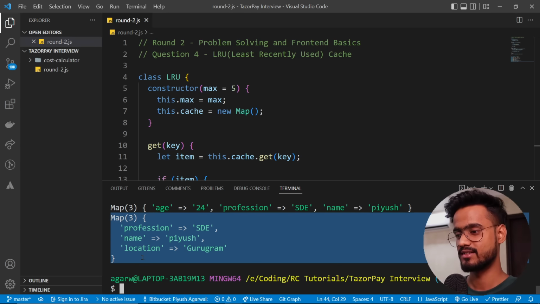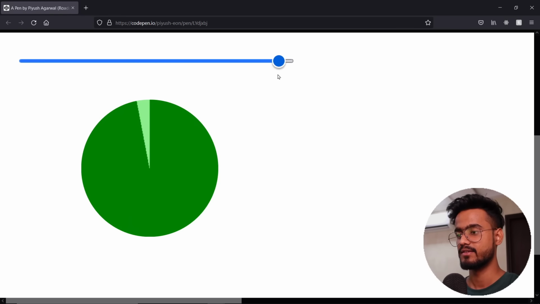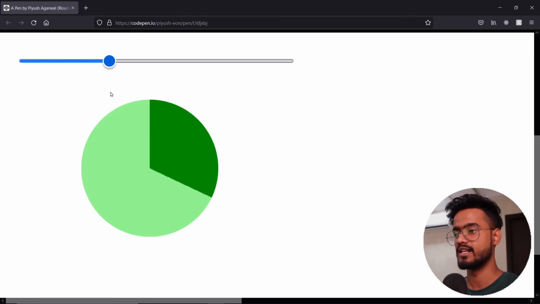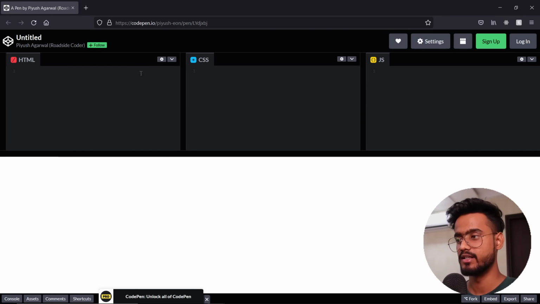Now for our next question, the interviewer asked me to create this. We have a slider over here, and then we have a pie chart over here. And as you increase this slider, we increase this pie chart as well. So cool. Let's see how we can do that. I've opened this CodePen over here with HTML, CSS, and JavaScript sections, and let's try to create that over here. So first of all, we're going to need a range slider, right?